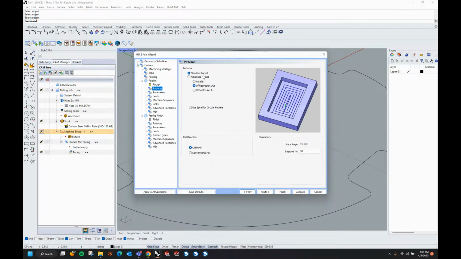Now my patterns, you have standard pockets and advanced pocket. Now I prefer advanced pocket. You do get a little bit more options. And I found that some of the calculations tend to be a little bit better. With that, you have parallel, offset pocket out, which starts in the middle, works its way out. Offset in starts on the outside, works inward. Then you'll have a morph spiral, which takes your shape and makes a spiral out of it. And then you also have adaptive roughing. For this one, I'll go ahead and do morph spiral. We'll change it up a little bit. And I'll go ahead and hit next.